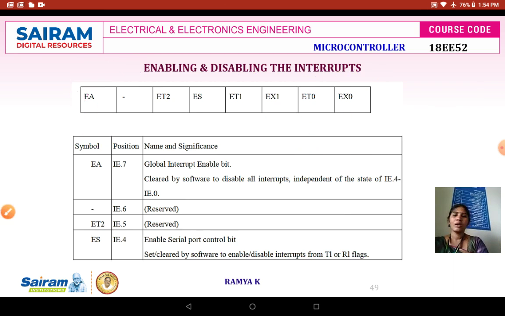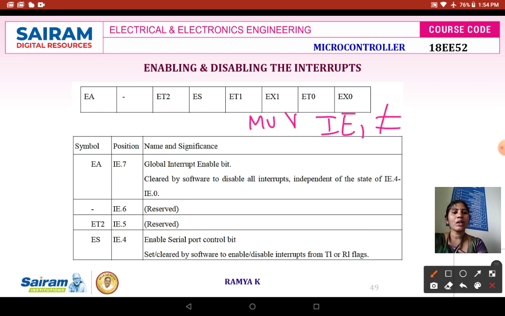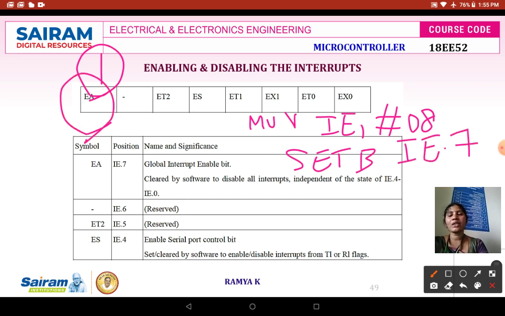For example, I am going to write one example: MOV IE, #08. Otherwise, you can write SETB IE.3. The value 08 means that in this interrupt enable register, only that bit is set. So with this instruction, it is possible for us to enable any of your interrupts.